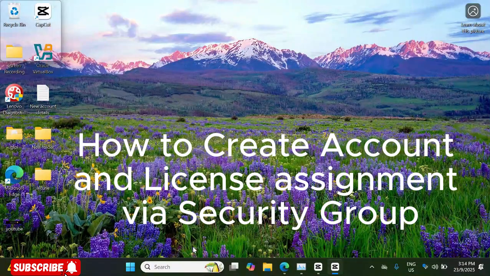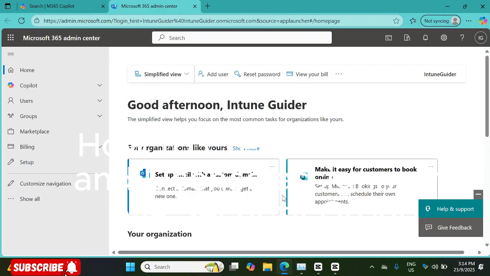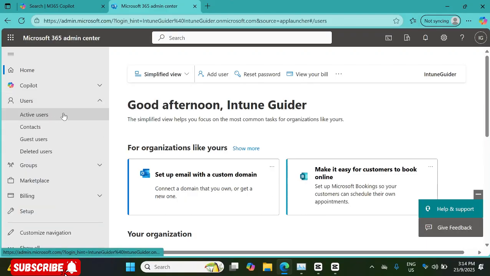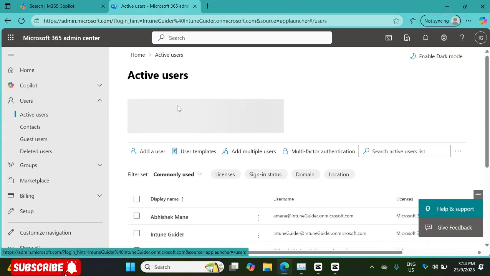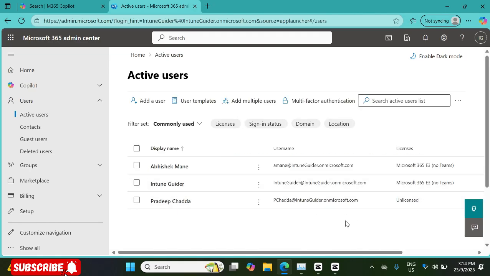Hello everyone. Today I will show you how we can create a new user in Microsoft 365 Admin Center and how we can grant a license using group assignment. Okay, so let's go to our Microsoft 365 Admin trial version. Okay, let's click on the Add User option.